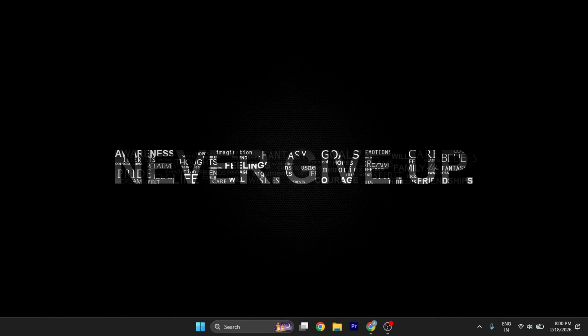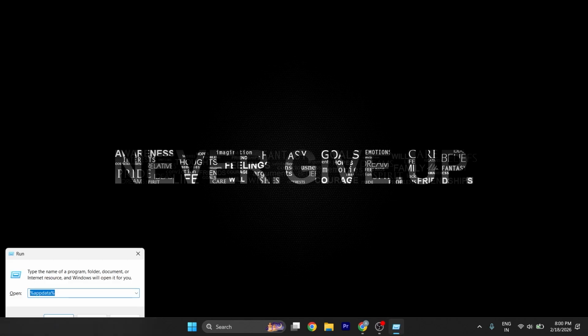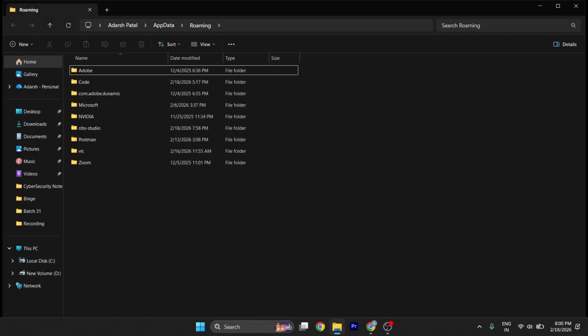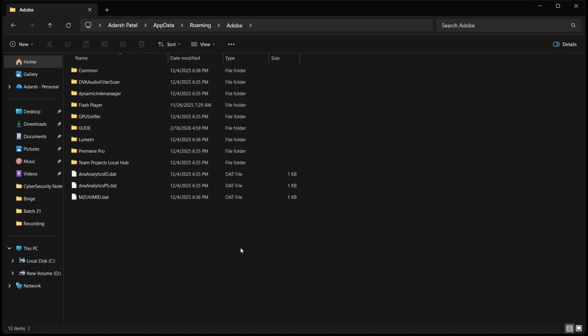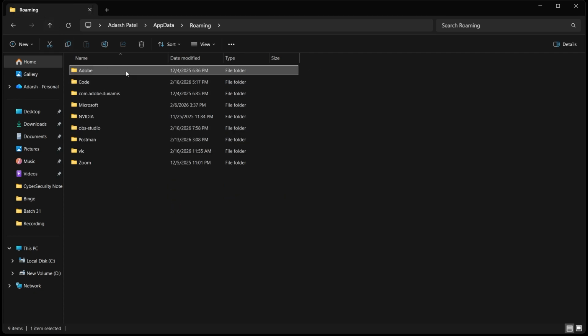Just simply press Windows plus R key on your keyboard. Inside here you need to type percent appdata percent. Inside this folder you need to go to this folder of Adobe, and here you'll find all the data that is related to Premiere Pro, or you may find the folder for Premiere Pro specifically only. So just simply delete that specific folder. In my case it's Adobe only, so I'll just simply delete this folder.